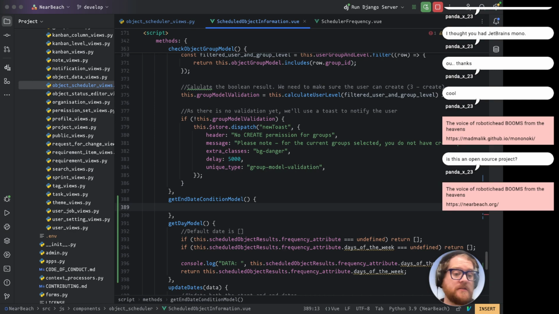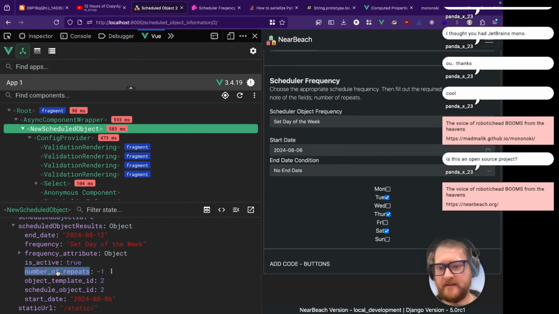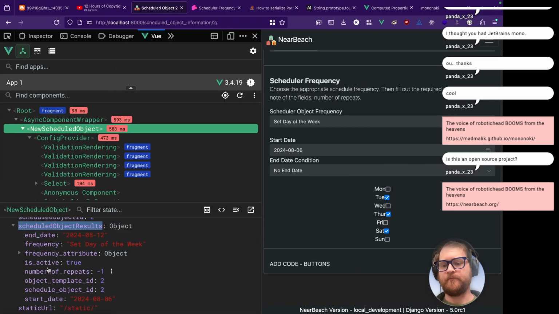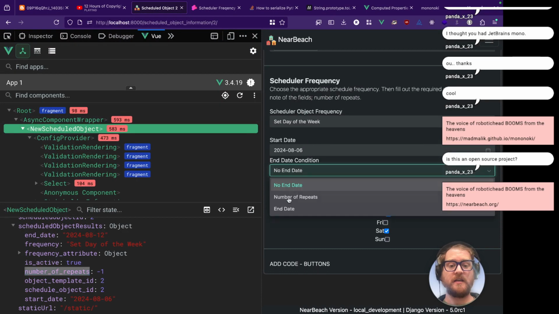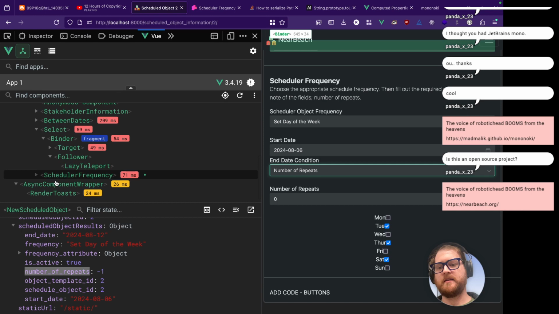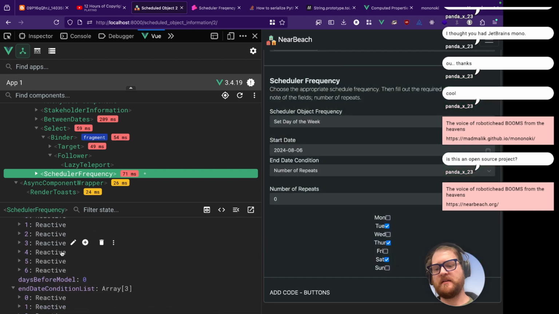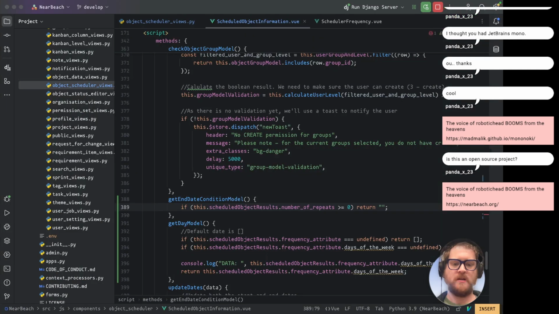and what we're going to do is if it's number of repeats, so if, and this is where we've got this data, so if that is greater or equal to 0, then return, and then we know what the string is going to be. So if I actually change that to number of repeats, what I can do is go into the schedule frequency, scroll down to end date condition list, end date condition, number of repeats. Just copy that. And that's what we're returning. All right.